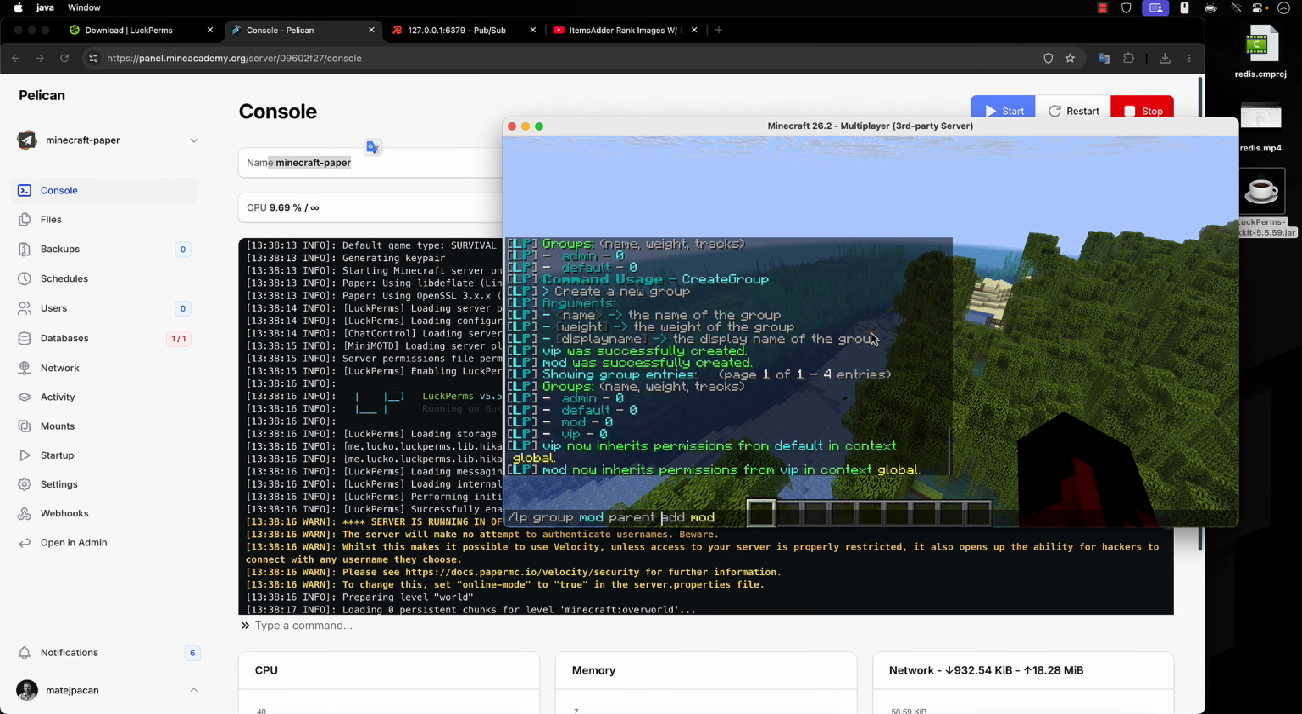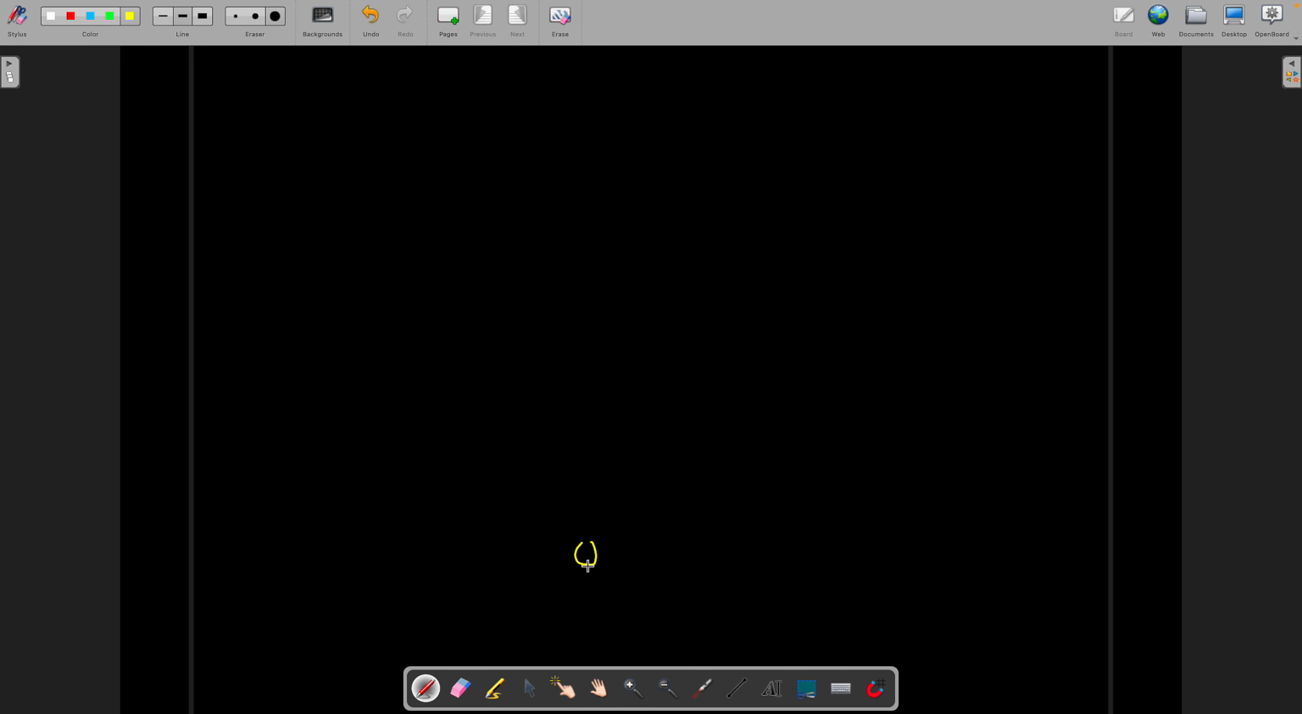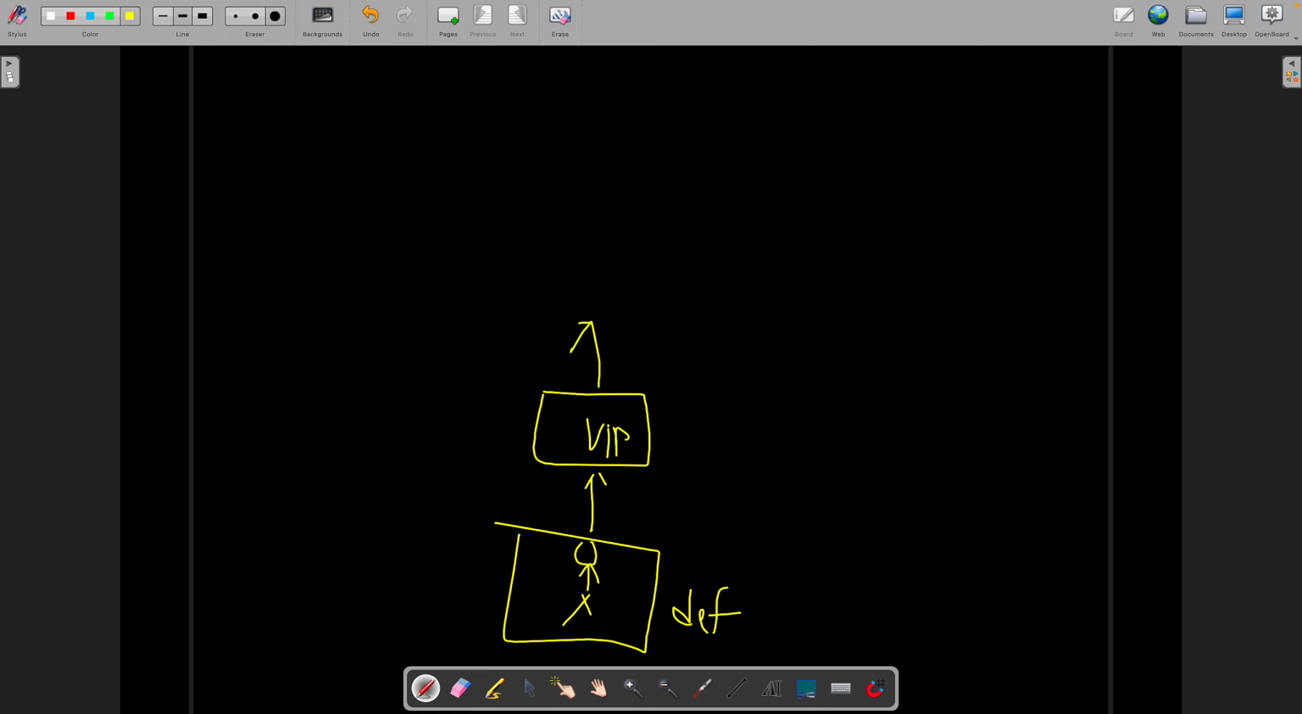And now let's make sure that the admin gets all the mod permissions. All right. If I open up my board of justice, for people who love my board of justice, let's say that you are a nobody, you're the default person right here in jail, and then you up to a VIP. All right, and then you up it to a mod, and then you up it to an admin.